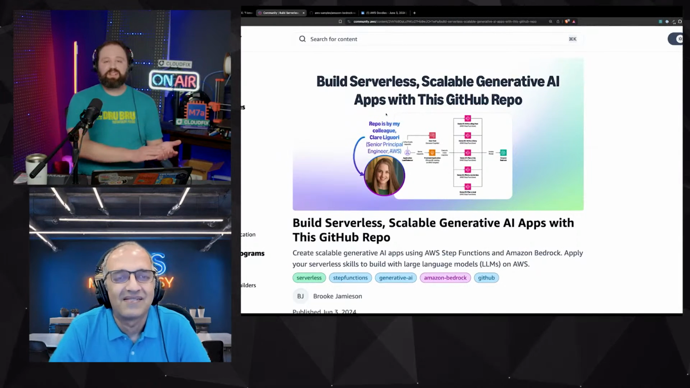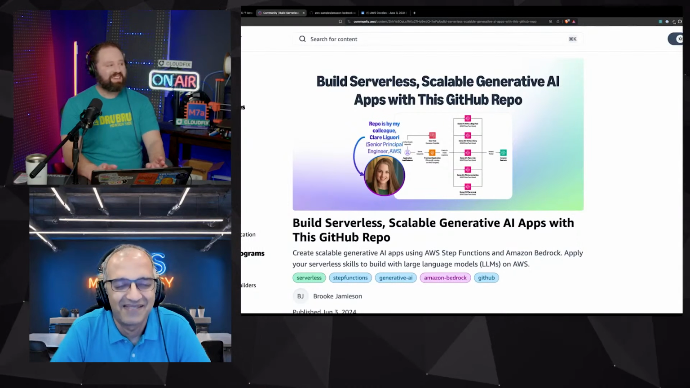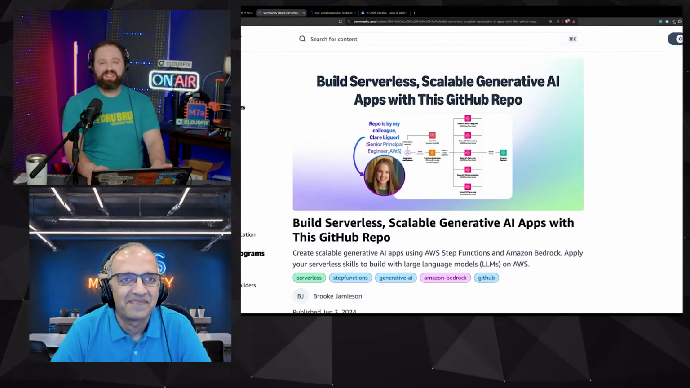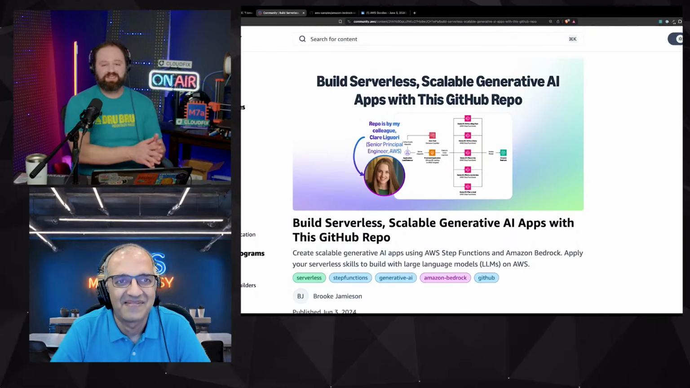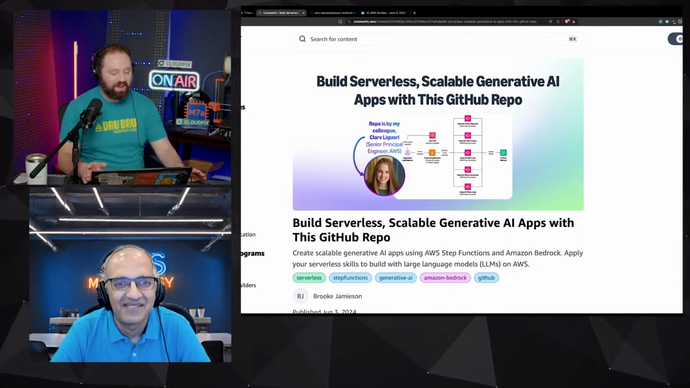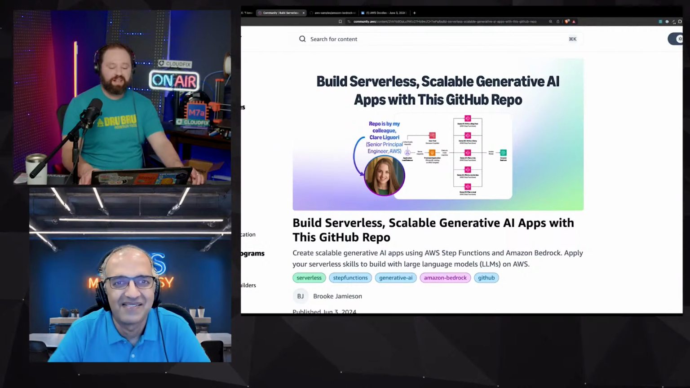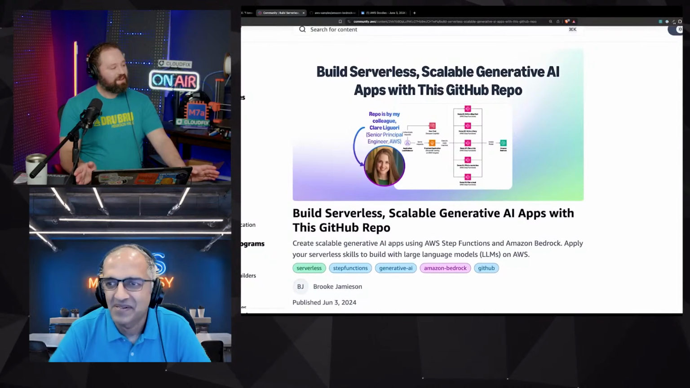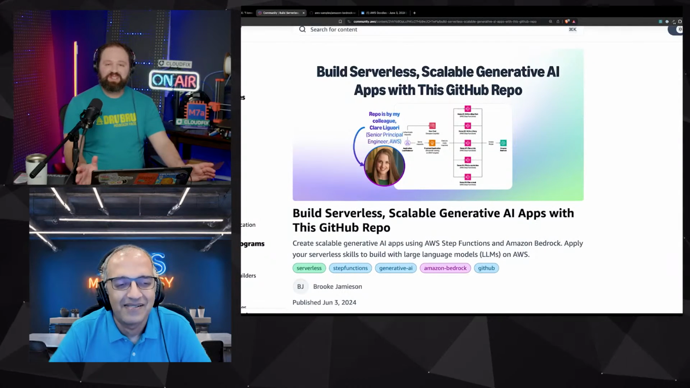This is Build Serverless, Scalable, Generative AI Apps with this GitHub repository. So we are covering an article about a GitHub repository. The article was written by Brooke, the GitHub repository by Clare Liguori, principal senior engineer at AWS. Correct. You had some really cool thoughts on this one. What did you think about this?